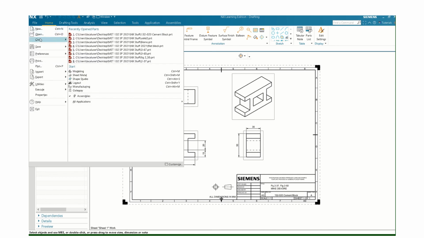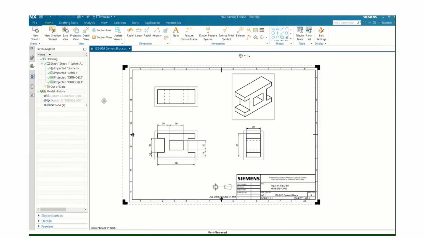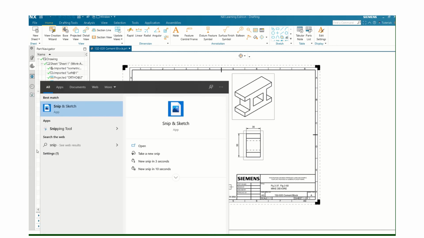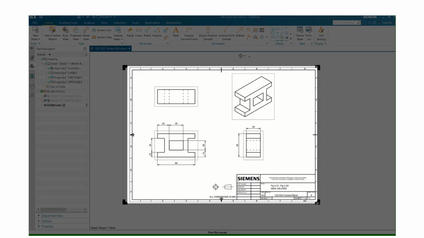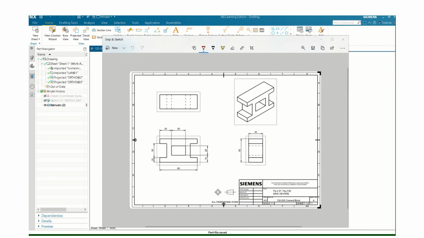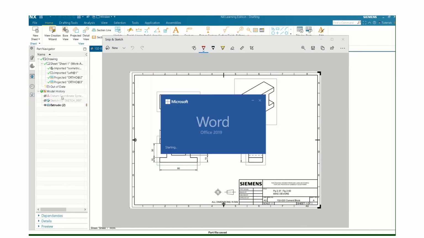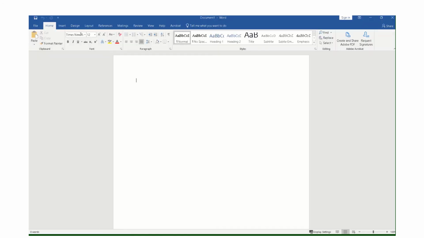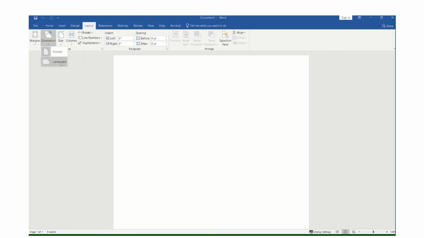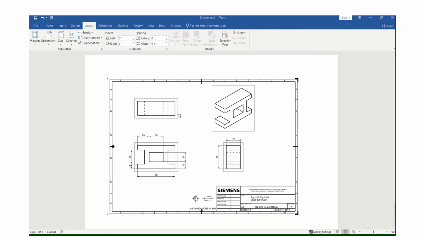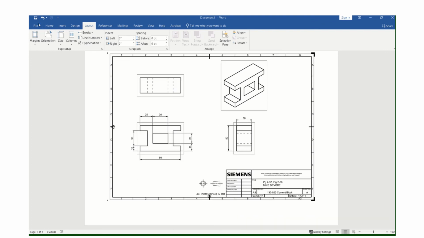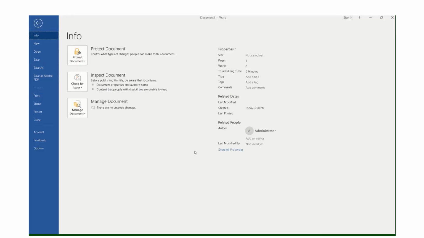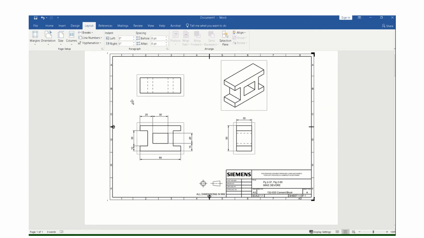Let me save that one more time. And then, if I wanted to turn this in, I'll use the snip and sketch tool. Window around that. Go to Word. Let's change it to a landscape. Paste that on the page so I can make it a little bigger. All right, and then make sure that you save it as a PDF file. That's how you turn your assignments in.